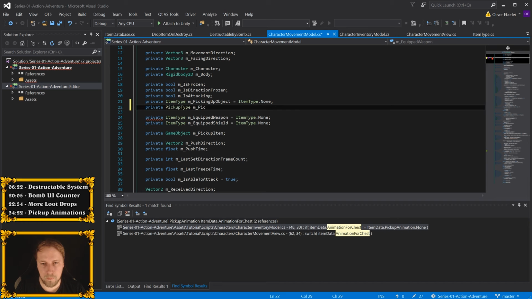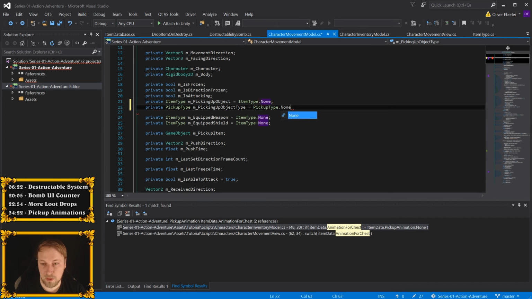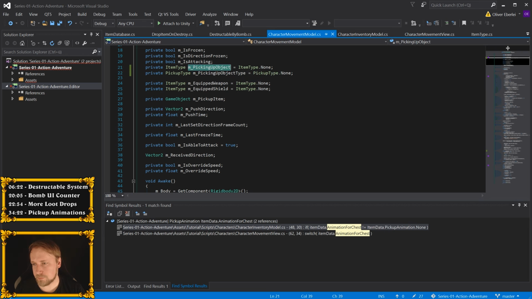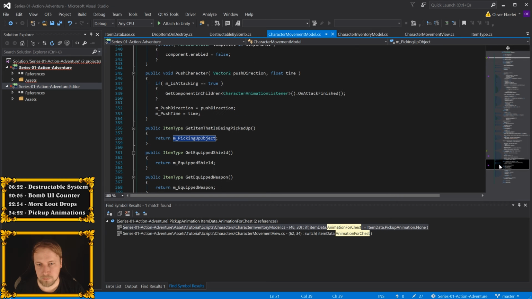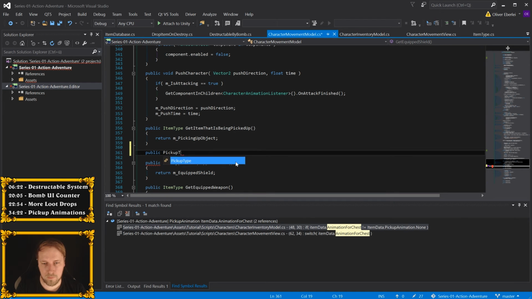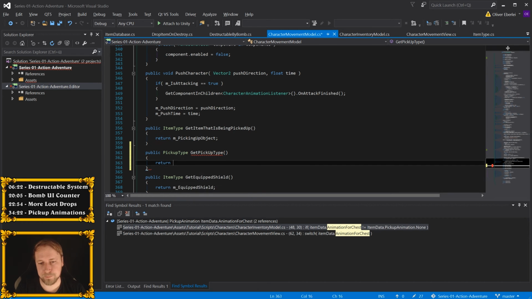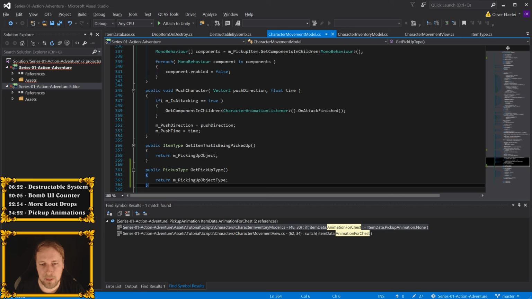And we want to store that value, where we pick that object from. Picking up object type. And we want to be able to get that value, so the view can know which type of animation it should play.